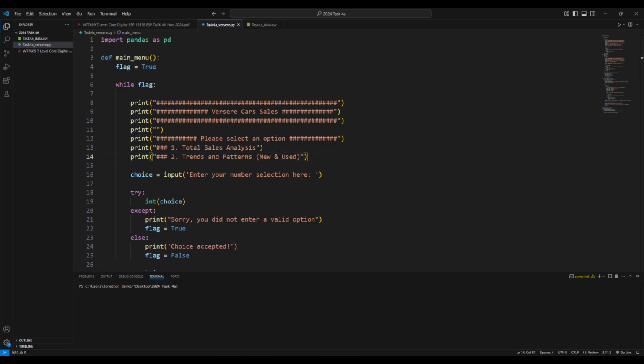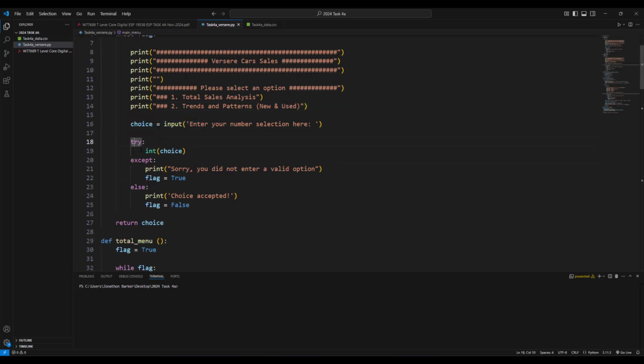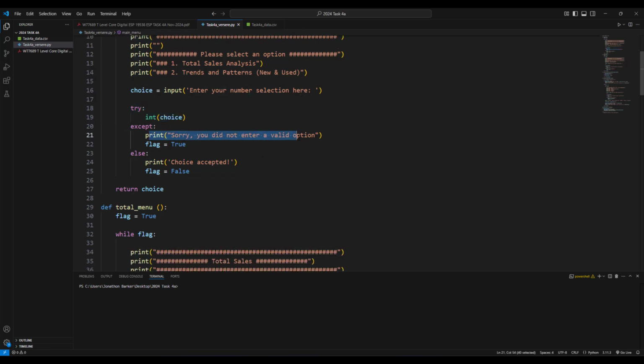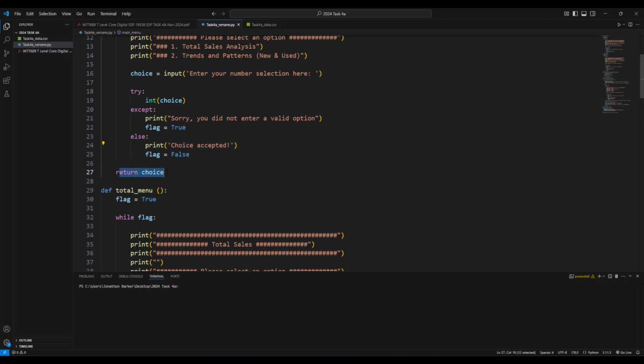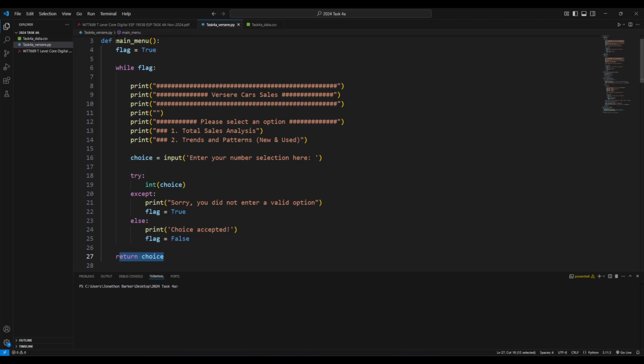So the user types in number 2. The choice gets put in. We try to see if it's a number. If it's not, do that. If it is, wonderful. Break out of the loop and return the choice. Where do we return it to? Wherever main menu is called.